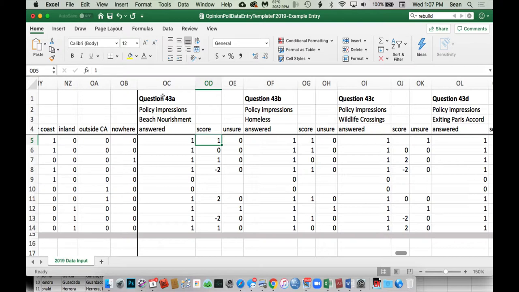So for very negative, that's -2. For negative, that's -1. For neutral, that's 0. For positive, that's 1. For very positive, that's a +2. And again, it's a little confusing now, but when we get to the analysis, you'll see why this will help you. And so the idea is, are people generally positive about this? People generally negative about this?